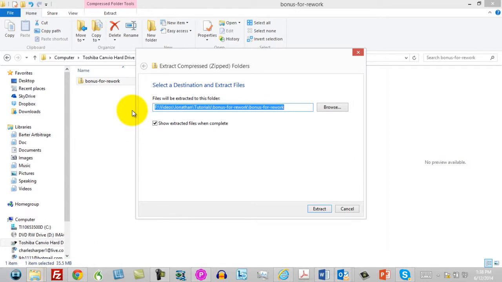You don't want to open the file, because sometimes that means the files will not necessarily turn out to be correct when you open them. You definitely want to extract them. So go ahead and use the extract command. Go ahead and click this box that says show extracted files when complete.